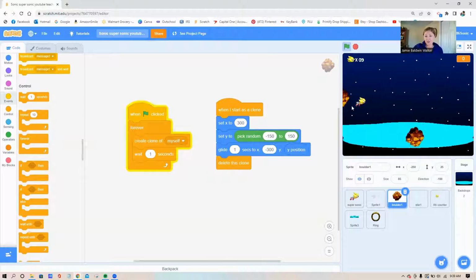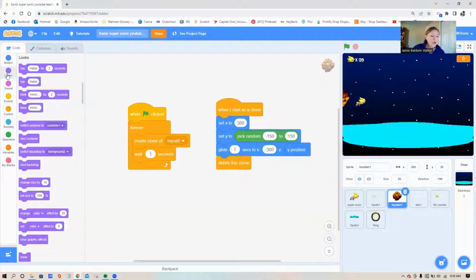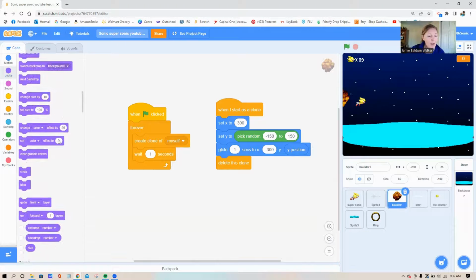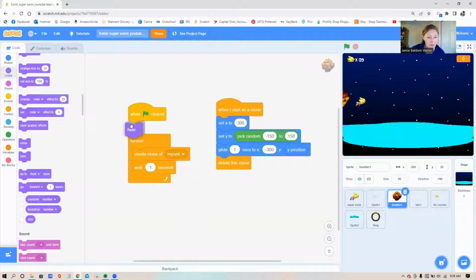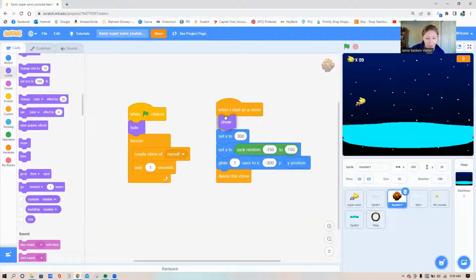And see how I have a boulder stuck right here? This is our original one that doesn't move. Let's hide that guy. So if you go to your looks circle, grab the hide block, that's down towards the bottom, and put that under the green flag. Now, nothing will show up because we told the boulders to hide. Grab a show block and put that underneath when I start as a clone. Now the original boulder's hidden and just the clones are showing up.